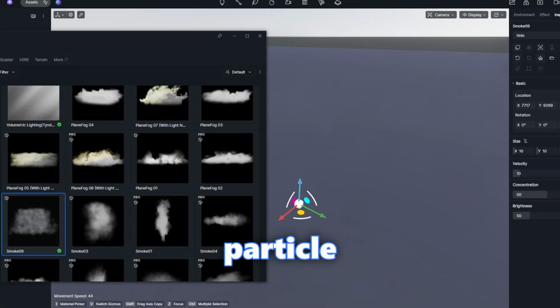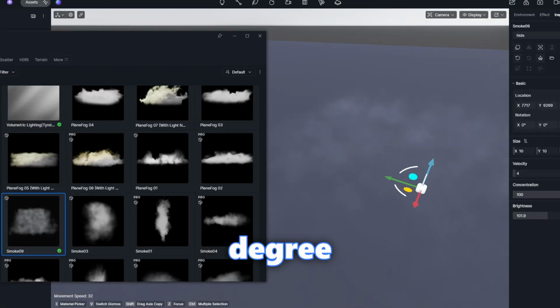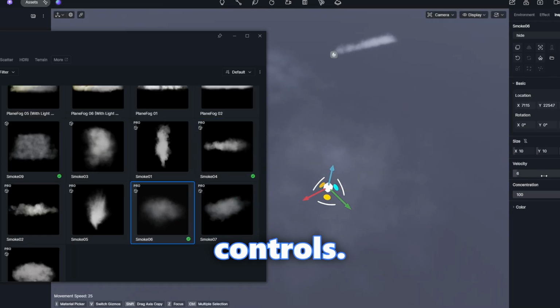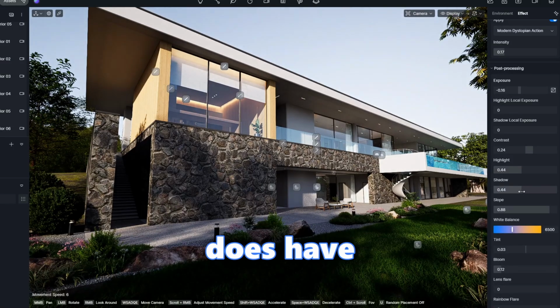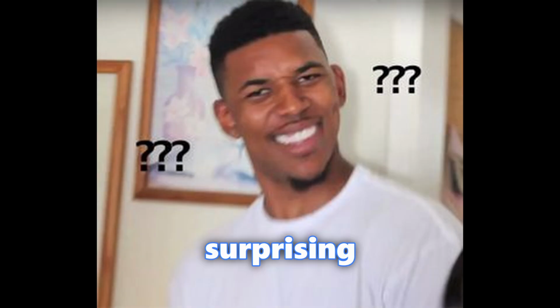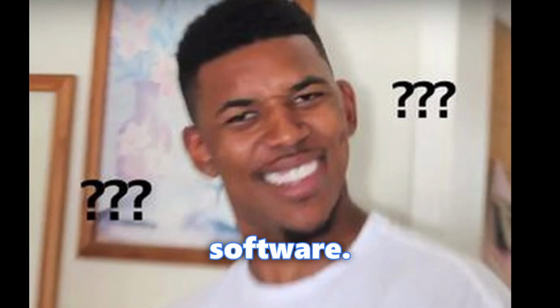Now, I'm well aware of the particle system available, and to some degree this actually works in many cases, but there are just a lot of limitations to its controls. Number 11. D5 doesn't have a curve control in its effects tab. Now, while D5 does have many lighting controls, it would still be very useful to have a curve parameter for fine-tuning the outputs, and I just find it surprising not seeing it in such a powerful software.